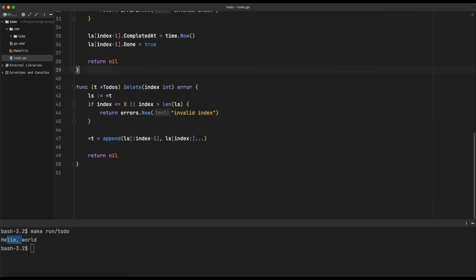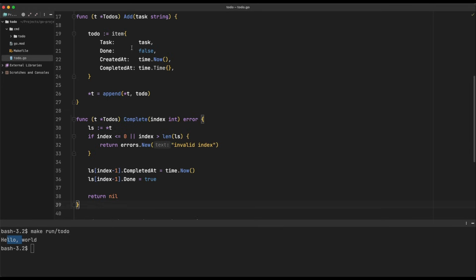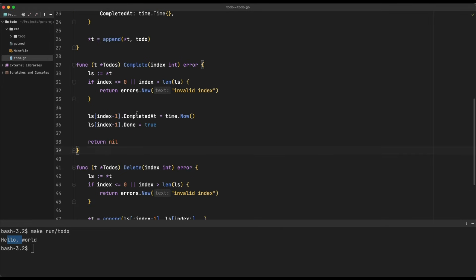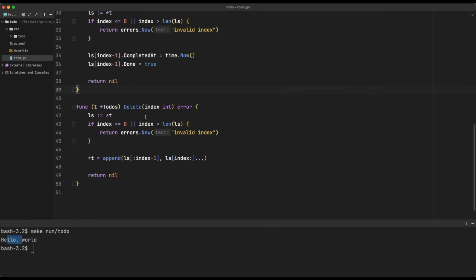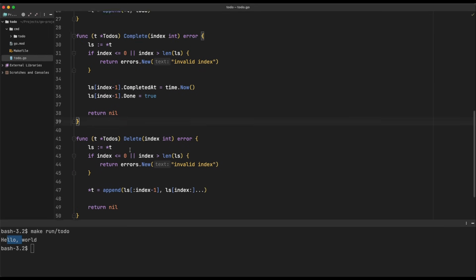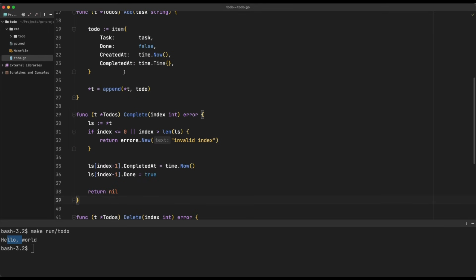What else? We can add a to-do, we can mark a to-do as completed, we can delete a to-do. So what else do we need? How about loading the to-dos from a file? How about writing them to the file? So, alright, let's first of all load it from the file system.